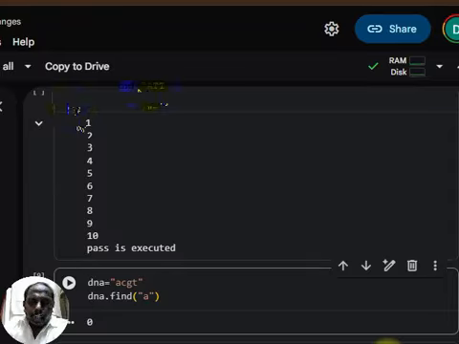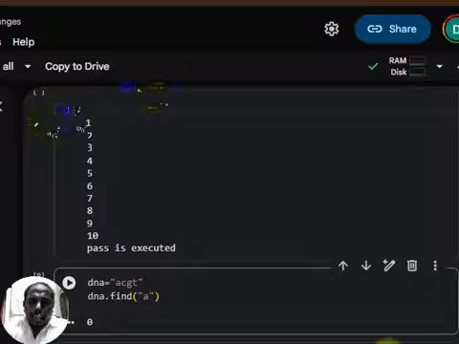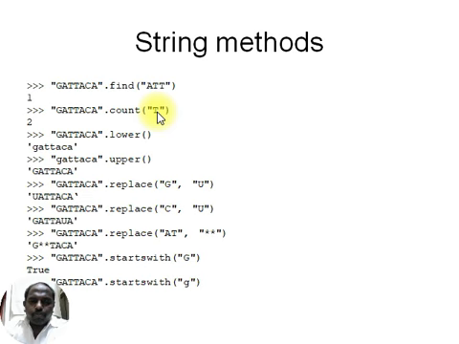Now the count. Take data dot count of T: how many times is T present in the string? T, how many times? 1, 2. It is present 2 times here. At the same time I put A. How many times? 1, 2, 3 times will be displayed here.